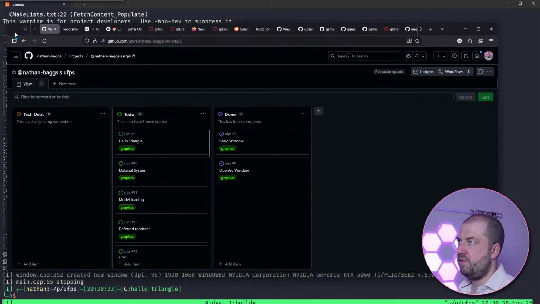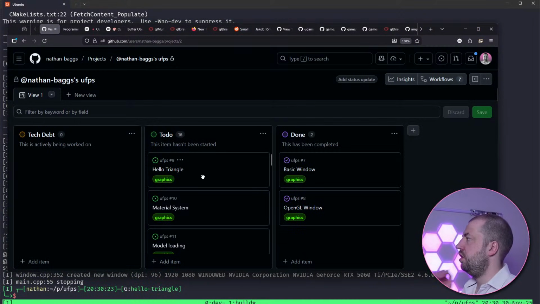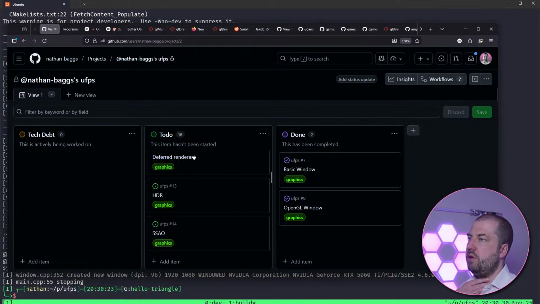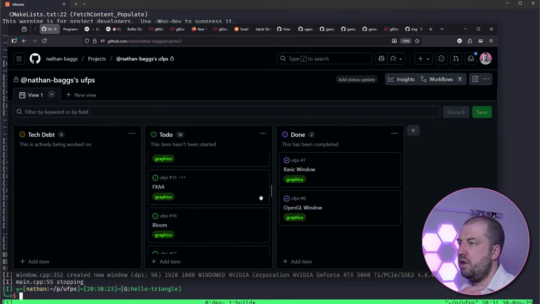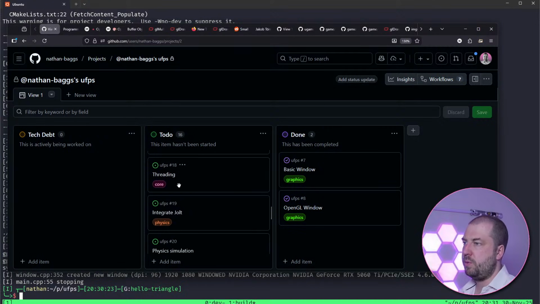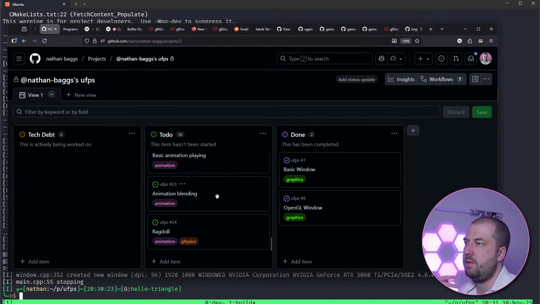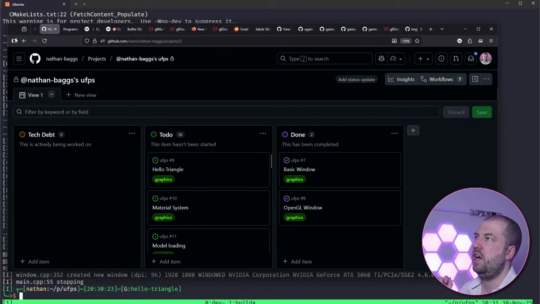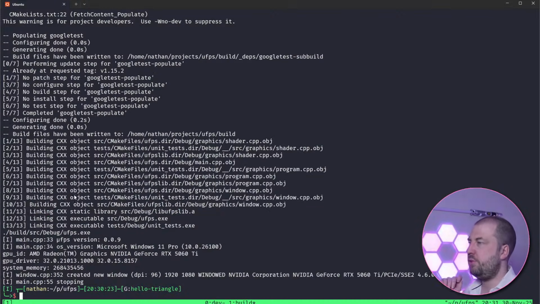So yeah, there's a rough plan: we're doing hello triangle, and then we've got material system, model loading, deferred renderer, HDR, SSAO, FXAA, blah, blah, blah, other three and four letter acronyms, decals. I want to do multi-threading, I want to integrate a physics engine, animation, blending. So there's a rough order that I'm going to be doing it in, but I reserve the right to change my mind on a whim.